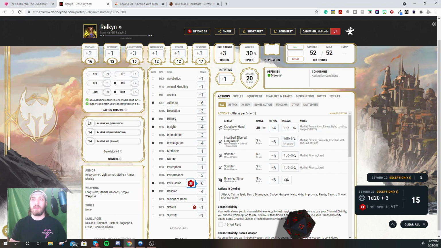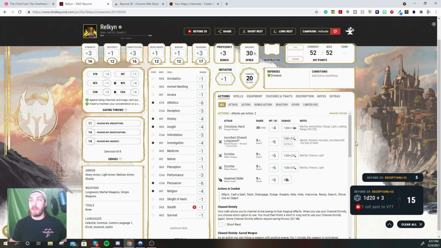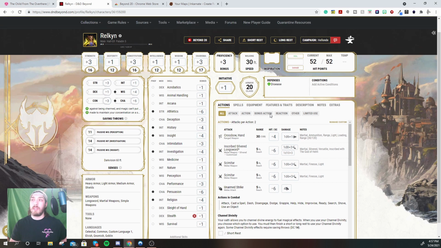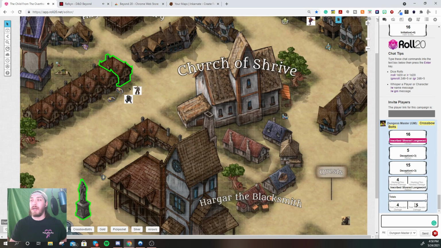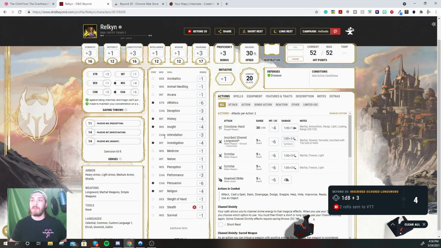So this is not a requirement, but I absolutely would recommend using D&D Beyond. It is super easy, makes everybody's life a lot easier. You can just click and you're good to go. Plus you can turn on your 3D dice. So I use a one-handed, so I would do 4, and everything's good to go.